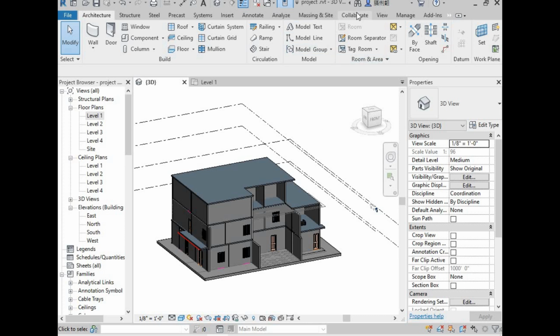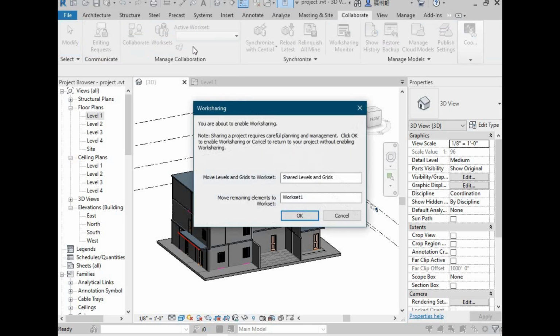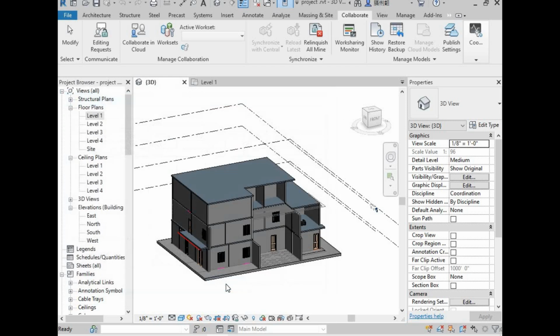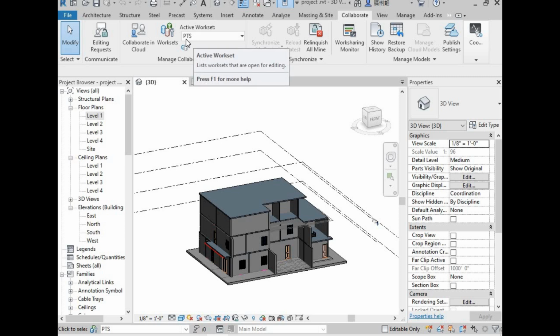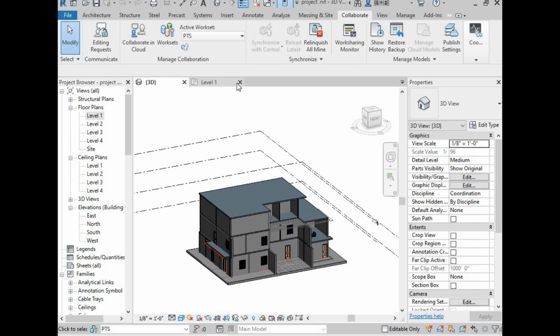To do centralization, to do work sharing, we have to go to the Collaborate menu, and here go to Worksets. By default, one workset is already present, that is Shared Levels and Grids. Here I'm going to give it a name, like PTS. Okay, and now this is like centralizing. So here is the active workset, which is PTS. Now I'm just closing this file.